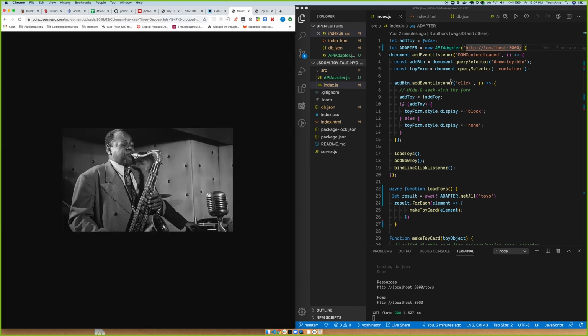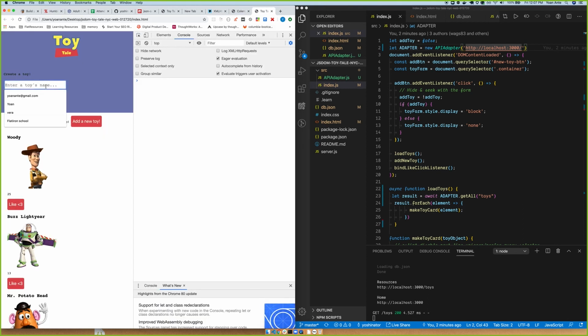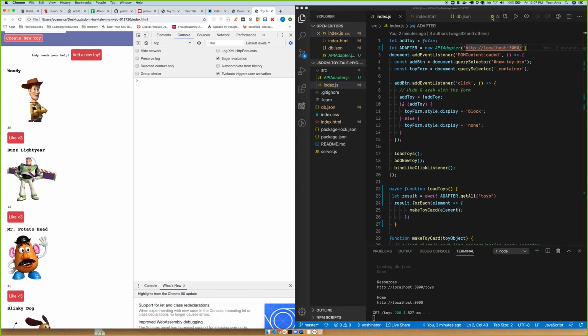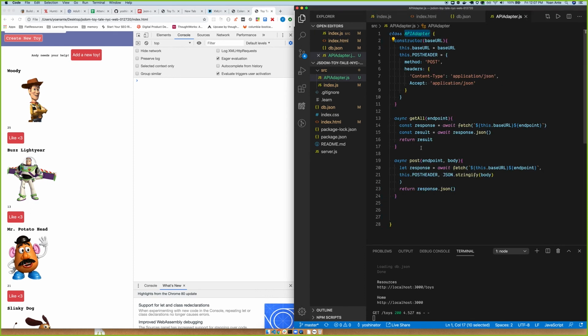But this should work. That's essentially the same pattern that you're going to continue to follow. You're going to build a get, a post, a patch, and a delete or a destroy. Then all you have to do is call these wherever you want to use it, and this is totally reusable. It's not just for one application.